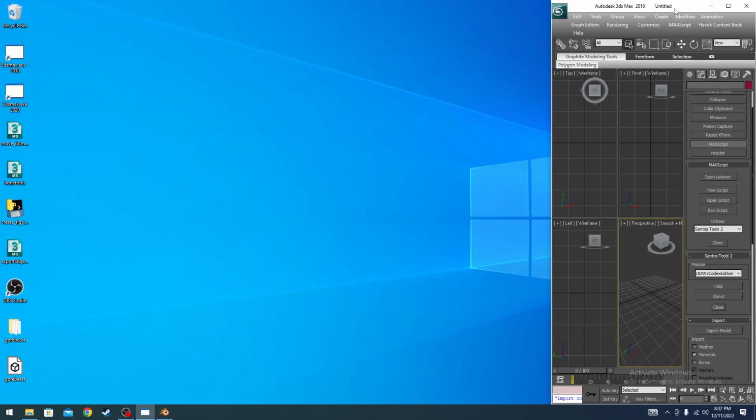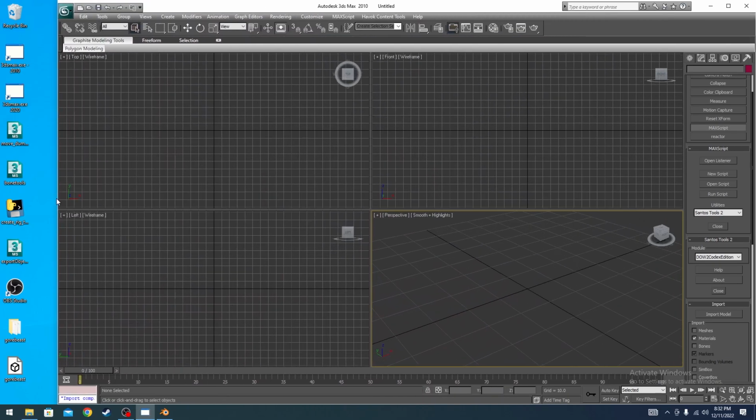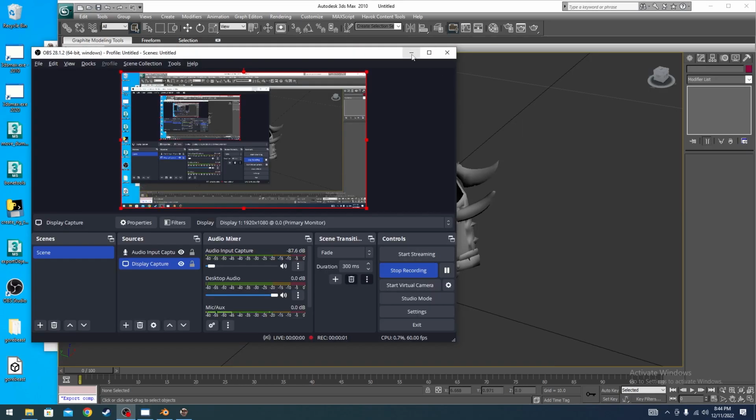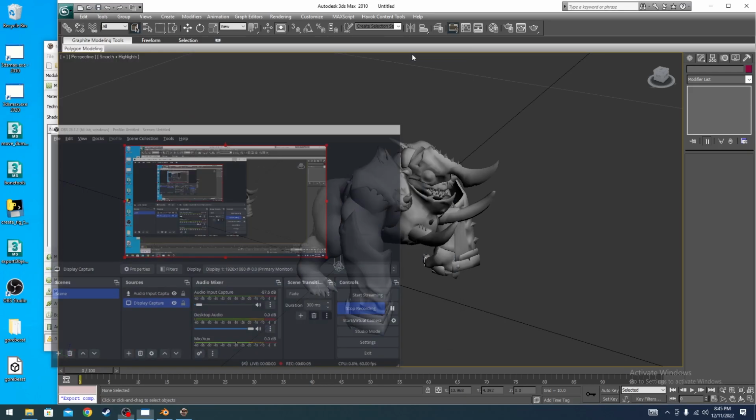I think I can minimize it and sort of pull this over here. I'll need some of these desktop files. So this is the actual file that I've just exported from Blender. Alright folks, so I paused the recording and I'm going to carry on now.